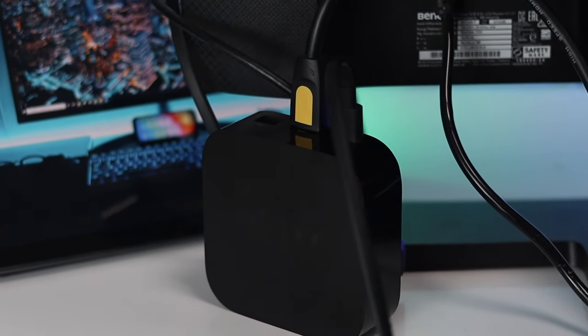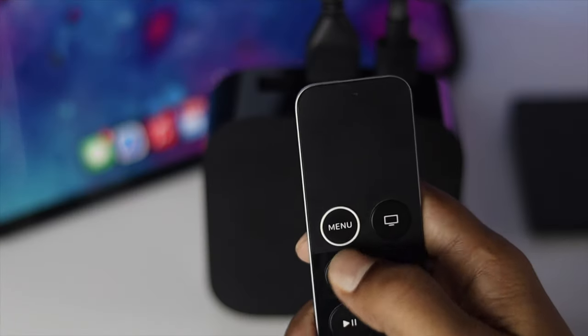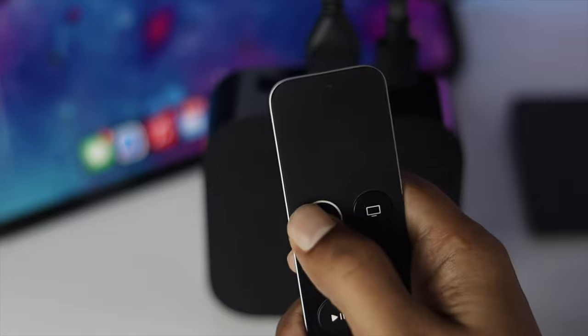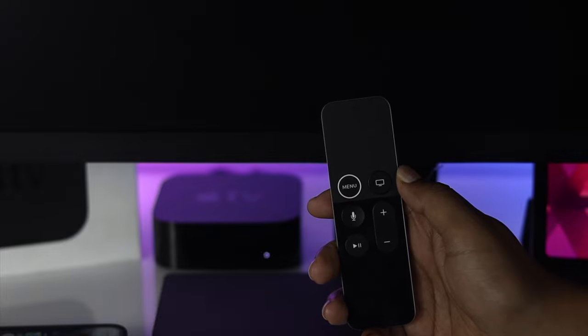Even after changing your power cable as well as your HDMI cable, if you still have the same problem with your Apple TV, the next thing you have to do is use your Apple remote while everything is plugged in. You need to hold down the menu button and the home button simultaneously for about 10 seconds. Afterward, go ahead and press your menu button once to see if that works or not.